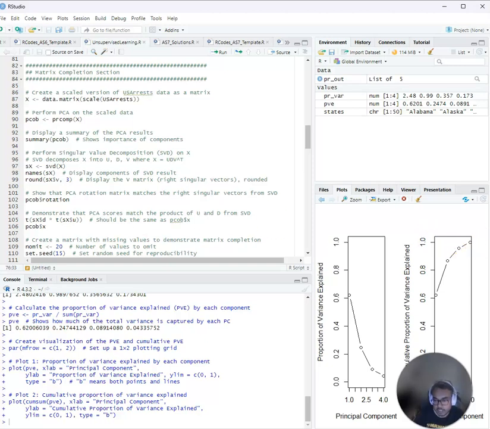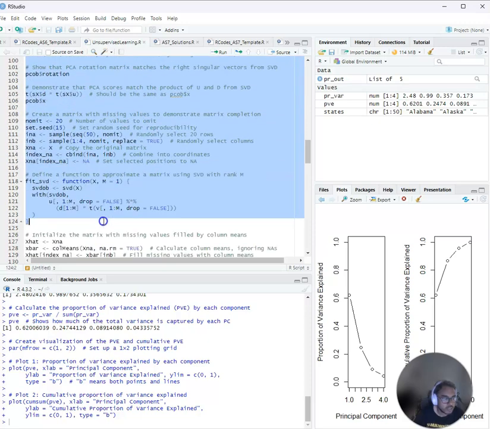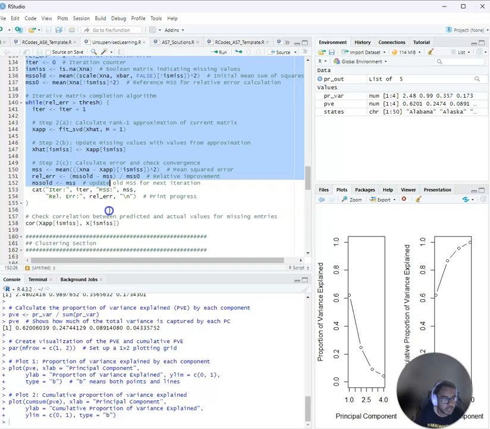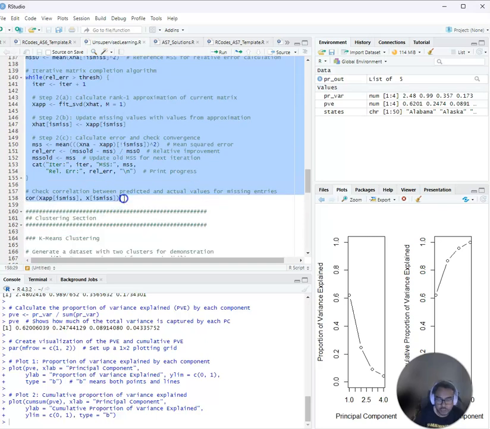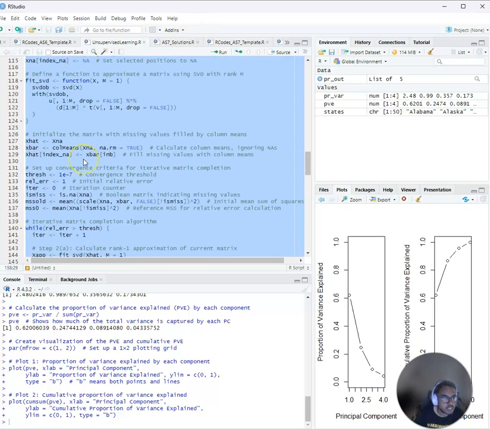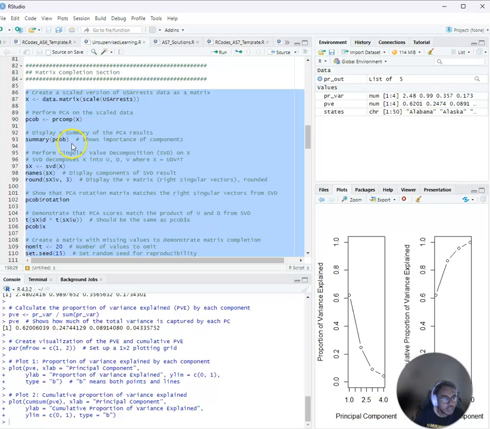Next is the matrix completion section. The code here is a little tedious, but this is just if you want to go deeper into it. So I'm just going to run all the things over here. It basically uses the correlation matrices to impute missing values. What it does is that it first creates a scaled version of the data. I perform PCA on the scaled data. I look at the summary stats.